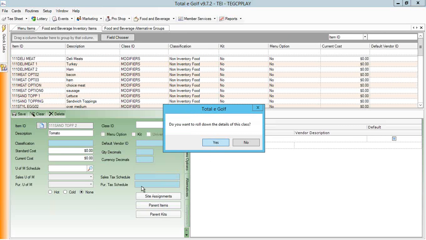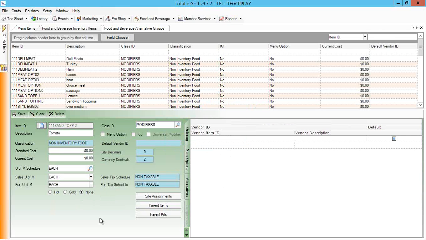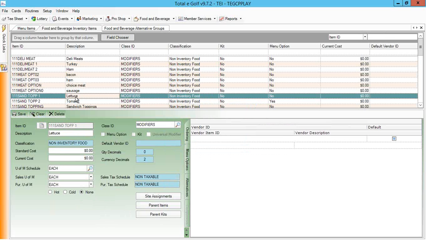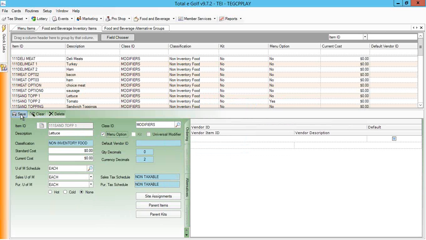Okay, so what do I do from here? Now you see that little option below class ID that says menu option? Yes. Click on. There we go. Now save it. Okay, let's go back to topping 1, and make it a menu option as well, and save. Perfect. Now you can continue on with topping 3, or if you wanted to do another grouping.